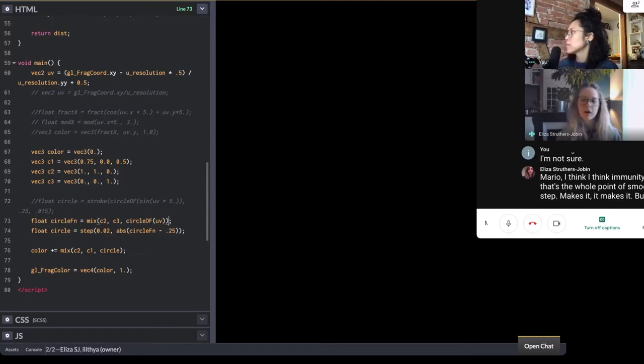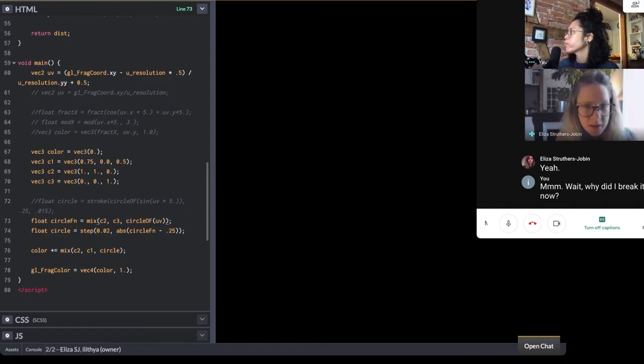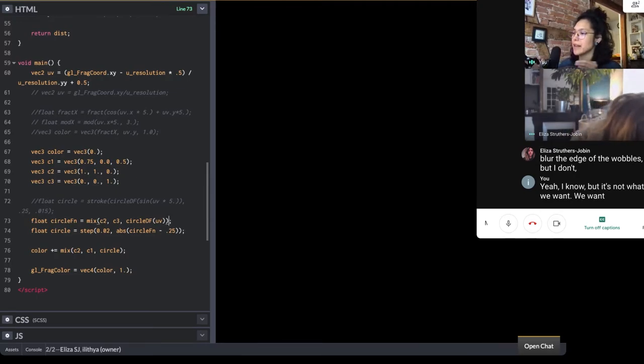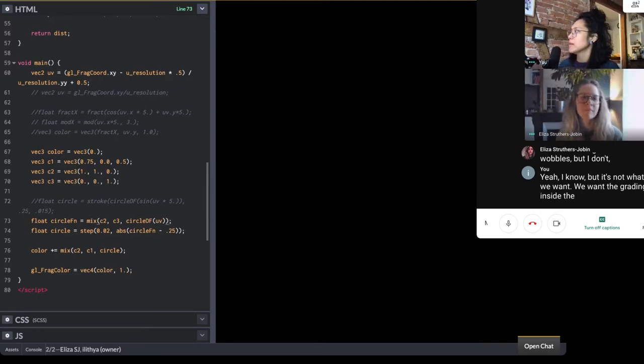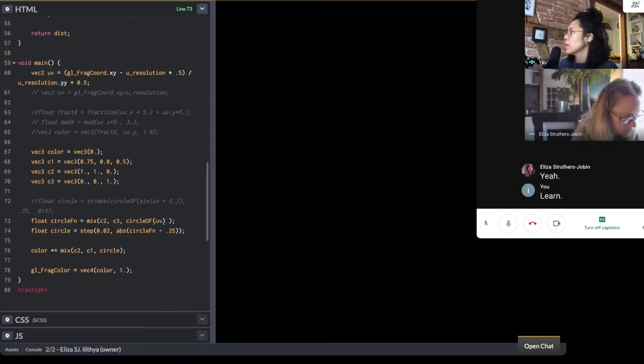But I like the hard edge at the moment. Yeah, I know what you mean. You want to apply the gradient inside the. Yeah. Wait, why did I break it now? No, because in the chat, Mimichik was saying that we could use smoothstep to blur the edge of the wobble. Yeah, I know, but it's not what we want. We want the gradient inside the sharp color. Hold on. Why? Of course. Right. That's why it's not working.